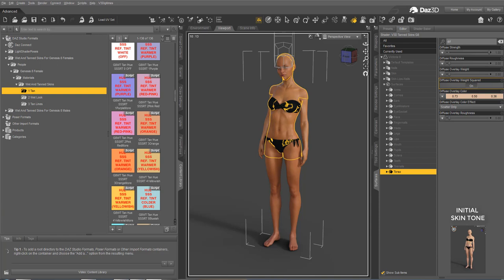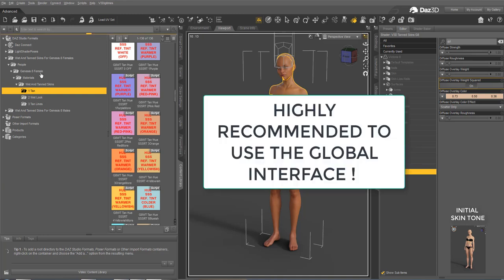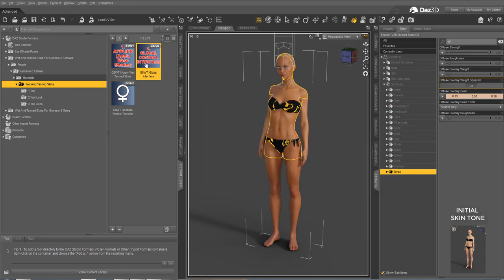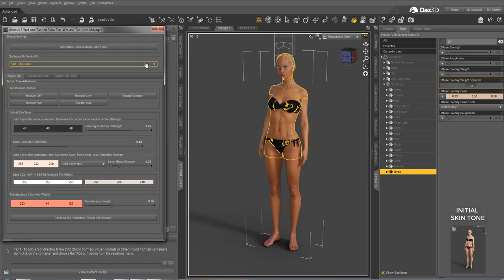And this is in general the final adjustment steps, and it is at this stage highly recommended to use the global interface instead, because the partial presets proposed may not cover all the situations in terms of original skin maps and final tone wanted. So let's use the global interface. It proposes much more hue correction, much more possibilities.